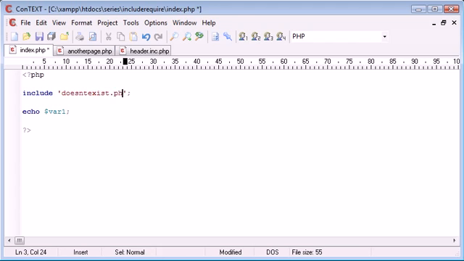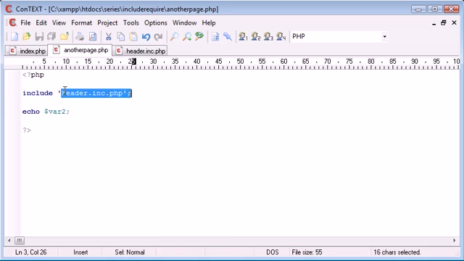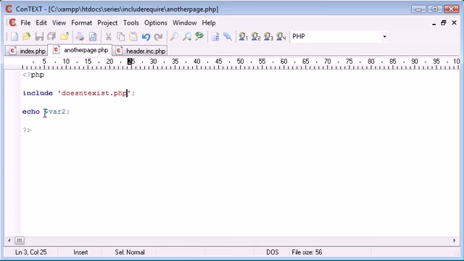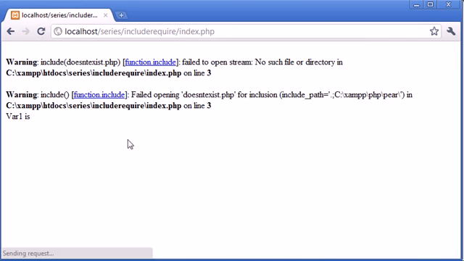Let's say we specify a file here that doesn't exist, so doesn't exist.php, and let's just copy and paste this into here. So doesn't exist.php doesn't exist. If we refresh we get an error. Whereas here we're echoing out a variable, and we can display this by saying var2 is something, and then here var1 is that. If we refresh, we're still echoing out var1 is, but we're missing the variable because this page doesn't exist.